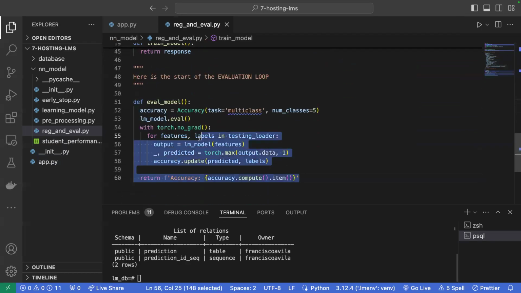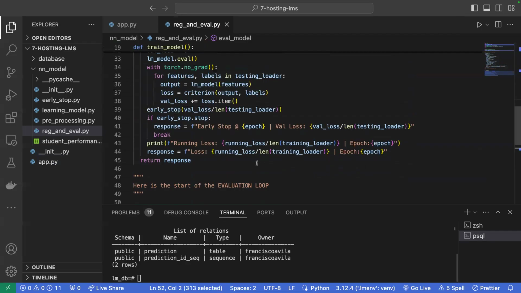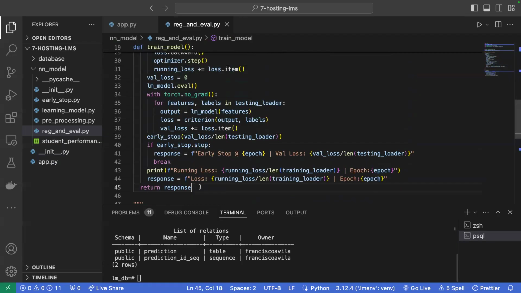And same thing with evaluation, right? I don't want this to run right away. I want to have it upon request. So essentially, to summarize my response, it's because I don't want this to be executed as soon as I run the server. I want it to happen upon request.